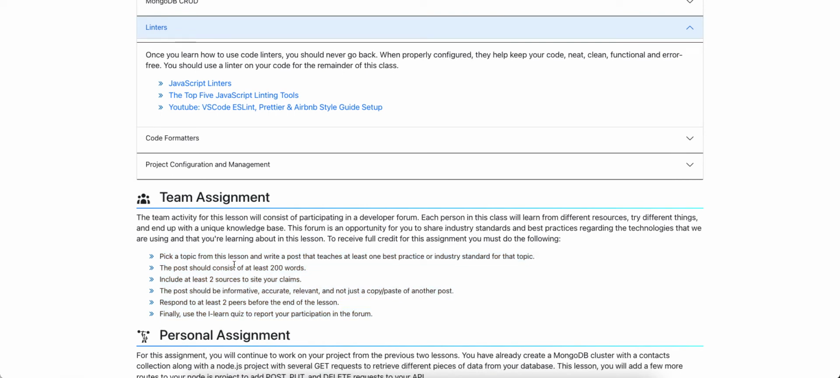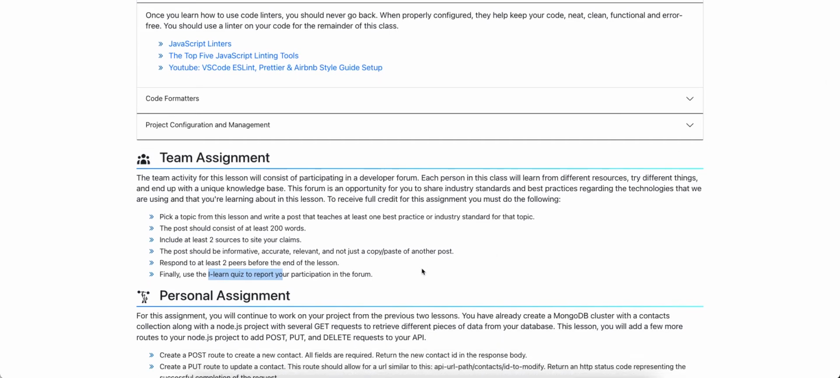You have an opportunity to share with your peers things that you're learning, cool articles that you find, things that have helped you, best practices, best standards. There will be a channel in Teams for you to do this, and you will post your first post with at least 200 words. You have to cite at least 2 sources, where you learned this stuff, and it should be informative, accurate, relevant, not just copy paste. Then you respond to at least two of your peers before the lesson ends. Then you'll have a quiz in iLearn to say whether you did this or not. So that's your team assignment.